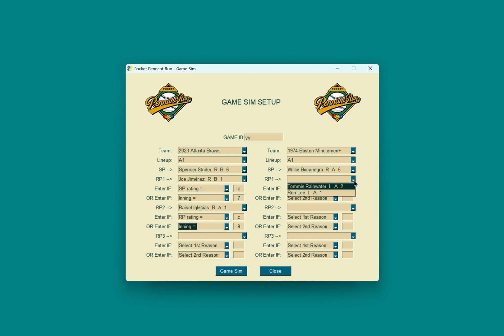Boston Minutemen, relief pitcher Tommy Rainwater, if the starter's rating drops to B. The second reason, if we got to inning 6, because his fatigue is 5, and then we bring on Ron Lee. First reason, the reliever's rating, no, we'd only have 1 if it was the 9th inning. Okay, so it's as simple as that. You can put up to 3 reasons. There will be pinch hitters added to this. What order you want them to come in, and then all you do is press Game Sim, and it plays the game for you.